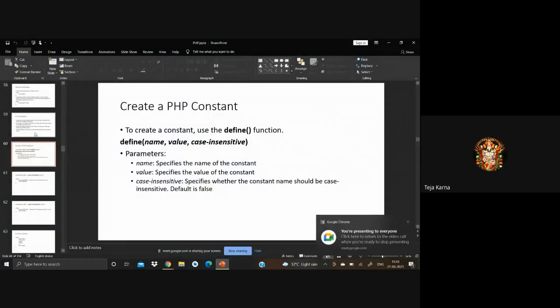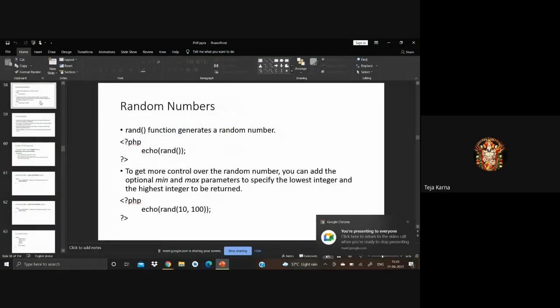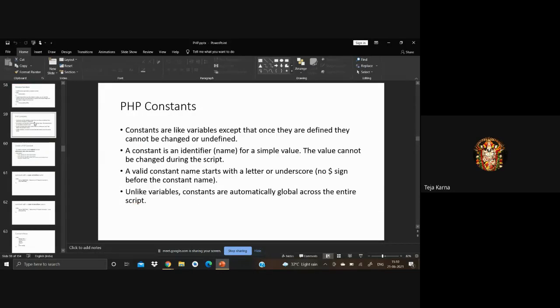Okay, so till now we have seen a few topics regarding strings and math functions. And today we are going to see constants: what they are and what their usage is.